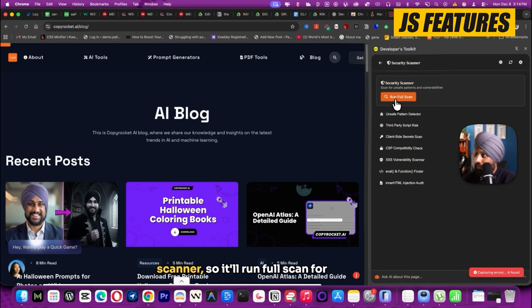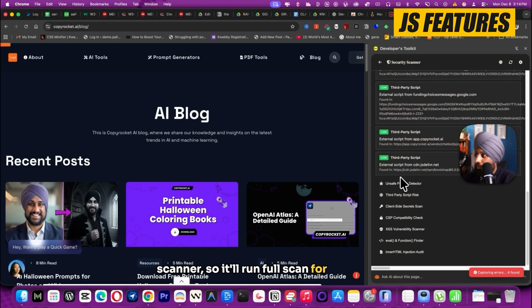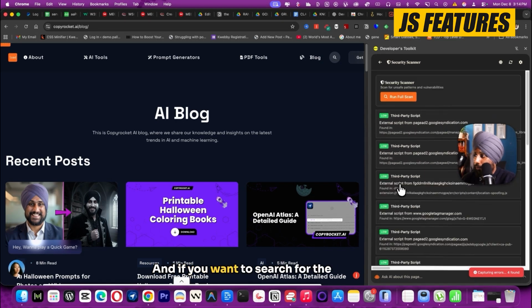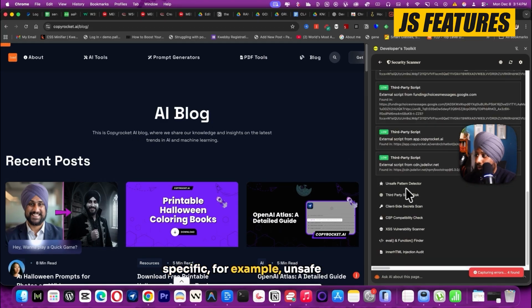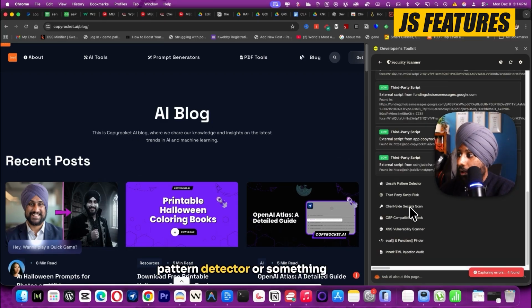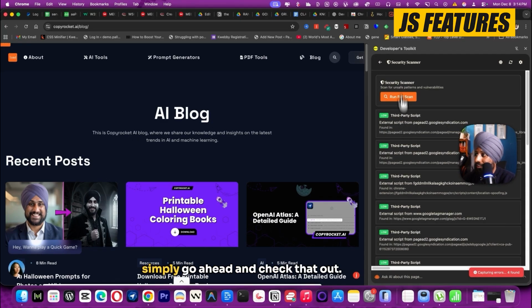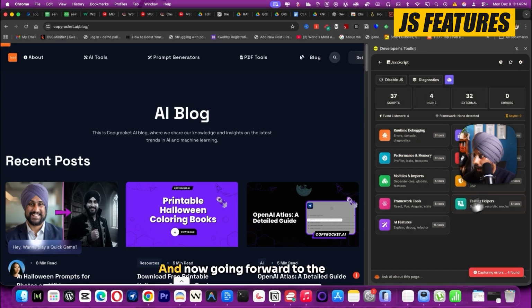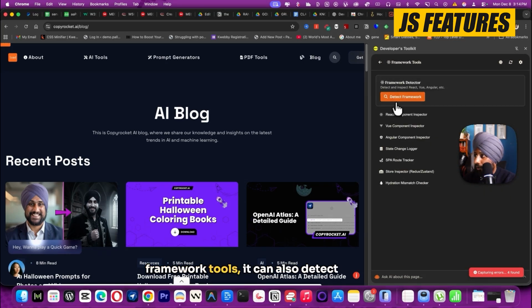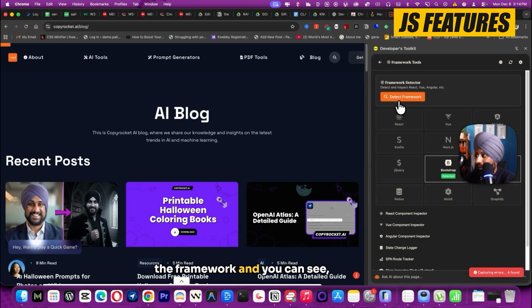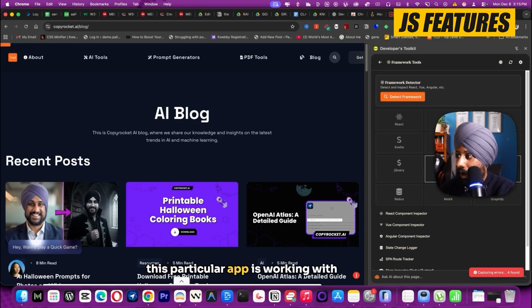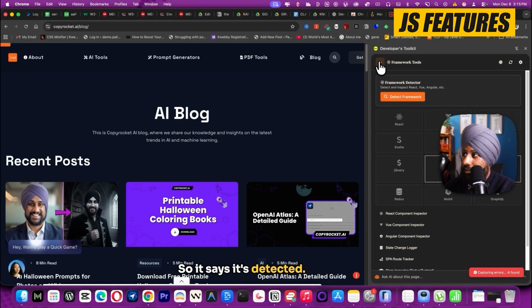And there's a security scanner, so it will run a full scan for different types of security measures. And if you want to search for something specific, for example, unsafe pattern detector or something like vulnerability scanner, you can simply go ahead and check that out. And now going forward to the framework tools, it can also detect the framework. As you can see, this particular app is working with Bootstrap and Tailwind as well. So it says it's detected.